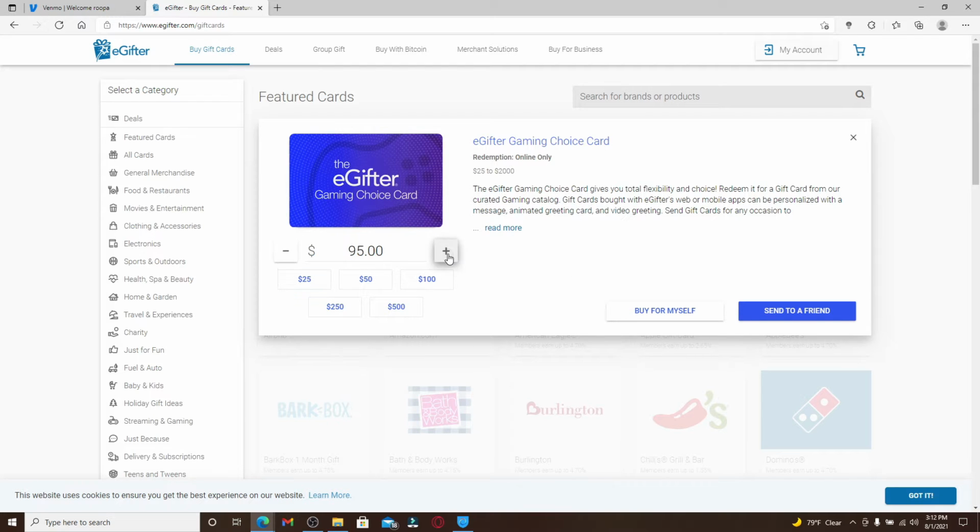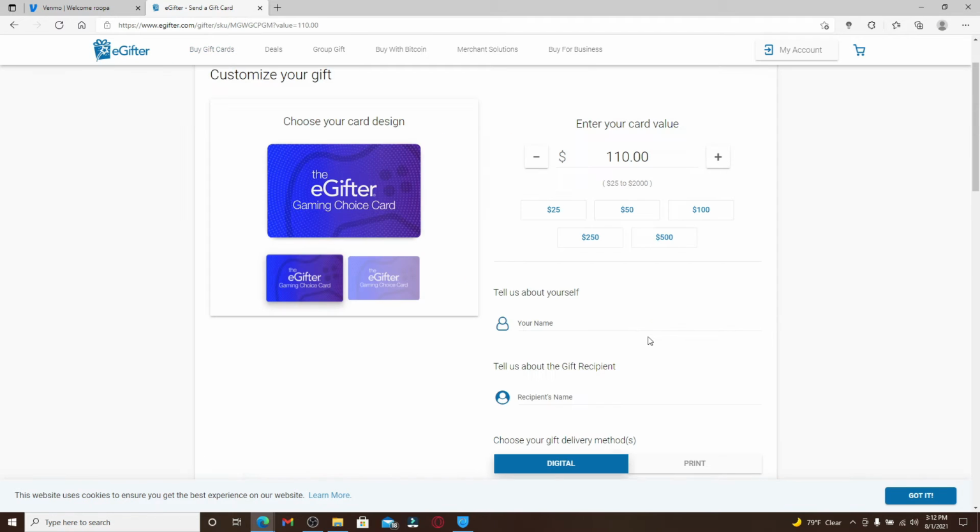Now select the amount that you'd like to include in your gift card and then click on either buy for myself if you are buying it for yourself. If you want to send it to one of your friends, click on send to a friend. Now, if you want to make some edit to your card value, you can go ahead and add or decrease the amount that you've chosen for your card.